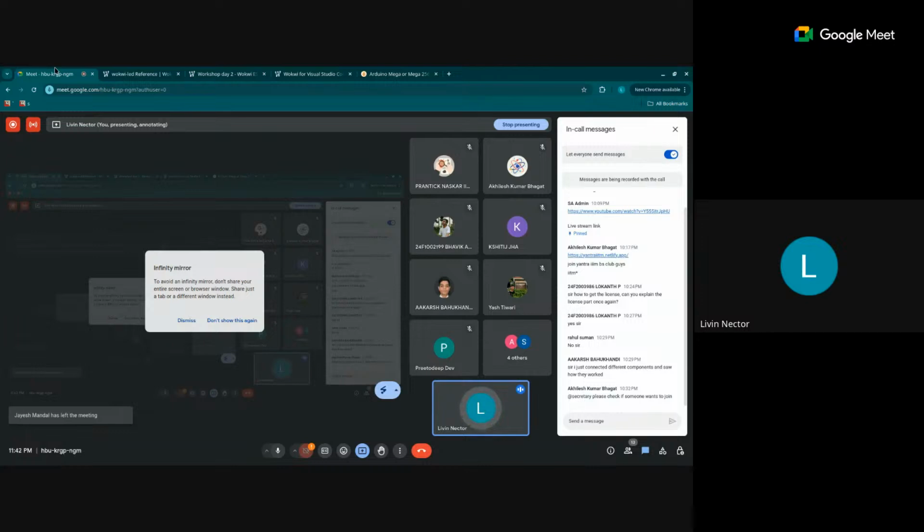So how many of you have explored the different components that are available in Wokwi? Have you checked that? How many of you checked the projects in Wokwi? Or how many of you checked anything about what we saw yesterday? I just came back.